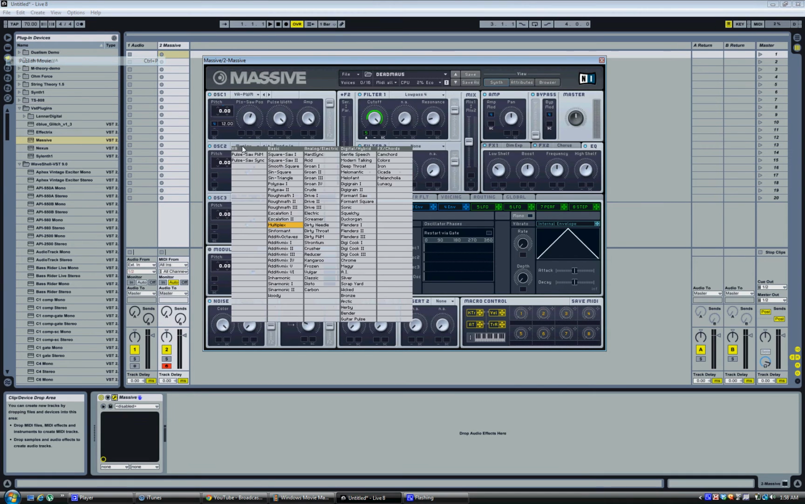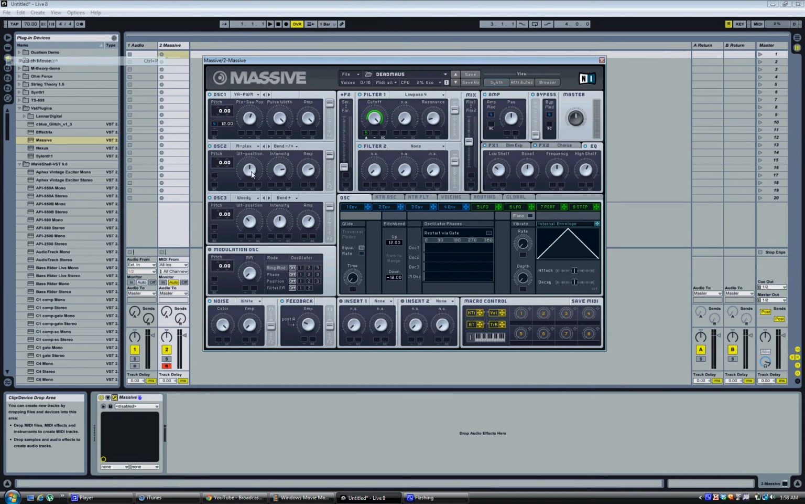For the second oscillator, I'm going to be using a multiplex. Weight position at 12 o'clock, intensity a little above 3 o'clock, and amp right there, all the way up to filter one. Pitch at zero. Like I said, we're going to come back to this, so don't worry about that. And make sure you change this to minus plus for the bend.